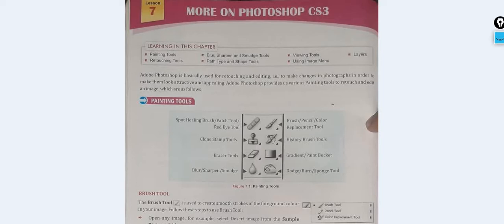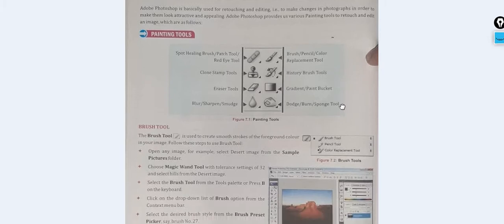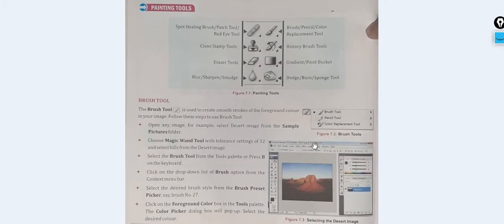In the introduction we have already seen Photoshop is an image editing software through which we can make photographs more attractive. We can apply special effects to the photograph. Adobe Photoshop provides various painting tools to retouch and edit an image, which are as follows. So these are the painting tools which we are going to see. The first one is the brush tool, right? Let's see what the brush tool is.